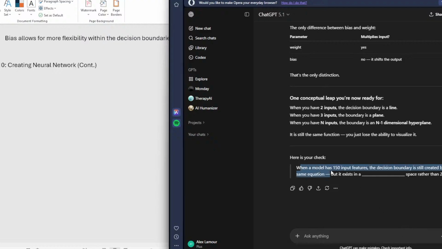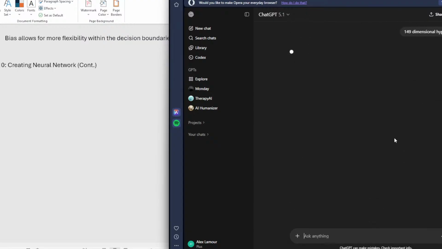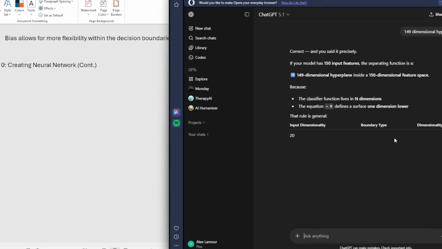So when a model has 150 input features, the decision boundary is still created by the same equation, but it exists inside a, I want to say, one-dimensional hyperplane. I see. It's not saying one, it's saying 149 dimensional hyperplane, starting at 0, going to 149.